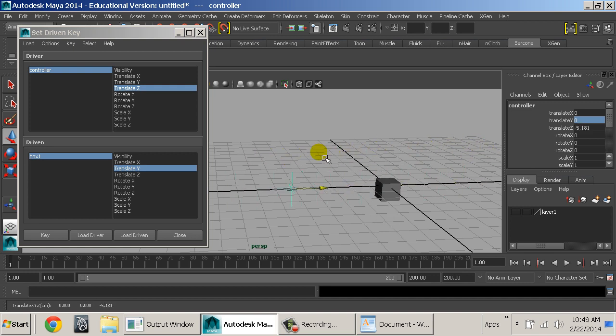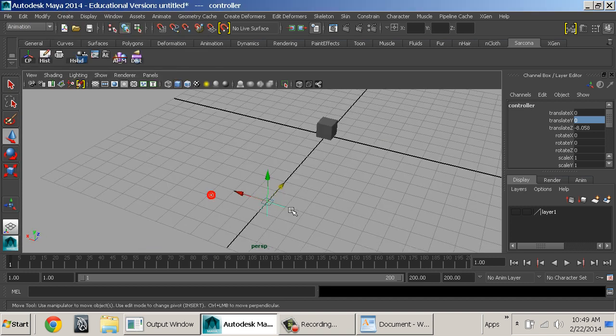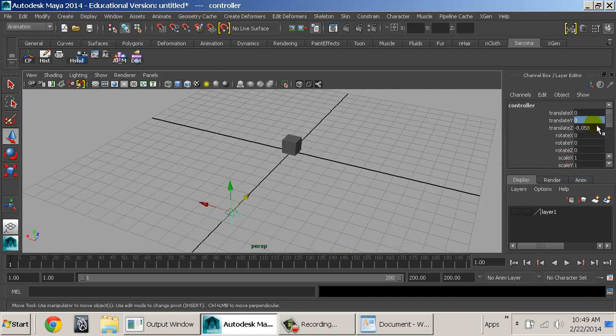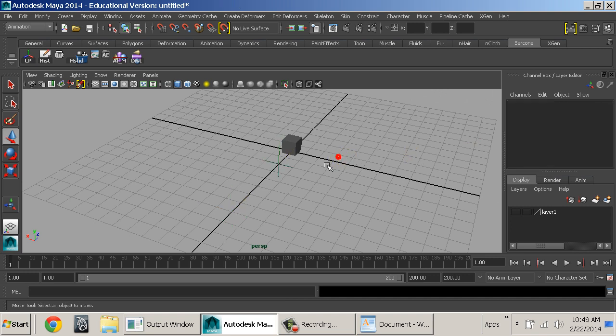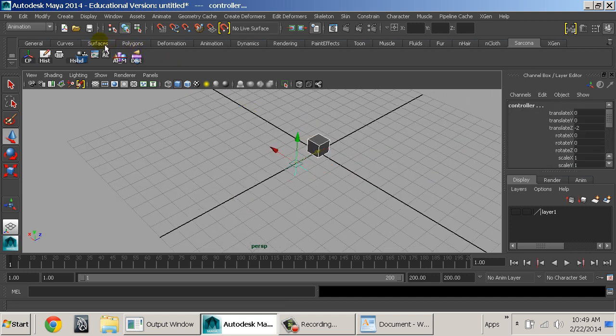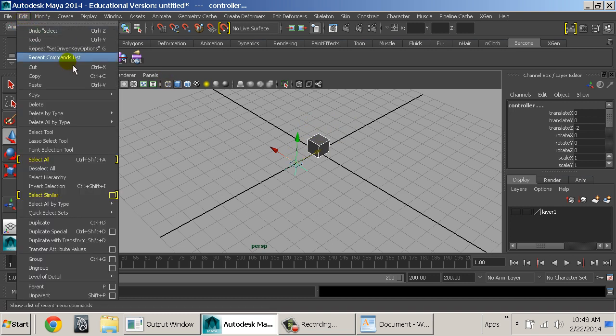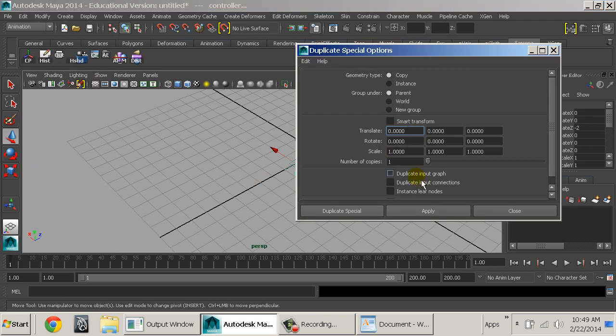Okay. Now, big deal. Why would you want to do something like this? Just keyframe this box moving up and down. Okay. Well, let's take this and let me just reset this stuff back to -2 here. And what I'm going to do is I'm going to grab both the locator and the box. I'm going to say edit, duplicate special, duplicate input graph, and duplicate.